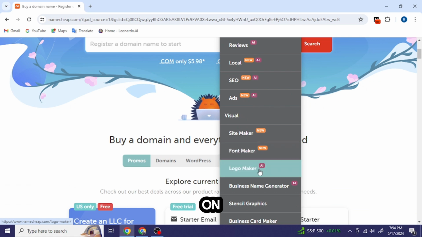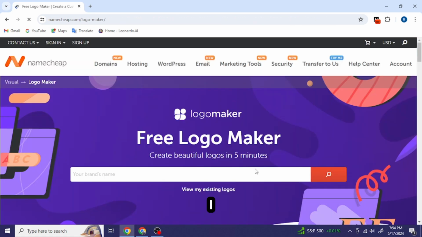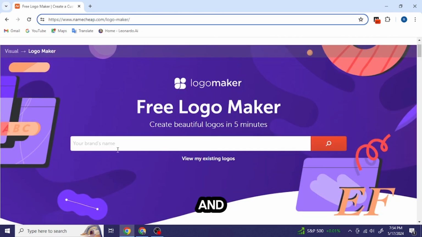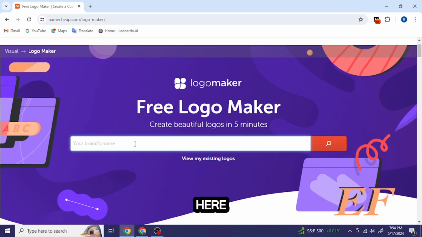And you just click on the logo maker AI. I will add it in the video description directly for you. So here, just enter your brand name, and you can see the brand name option here. Just put your brand name here. For example, I wanna make a logo for my agency, so I just put my agency name here. Then click on the search button.